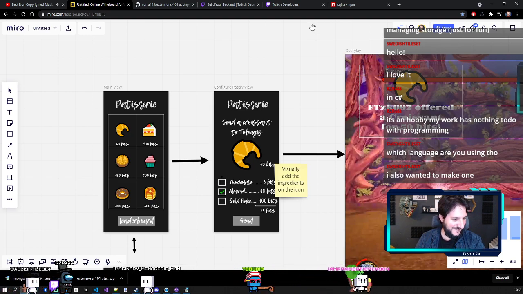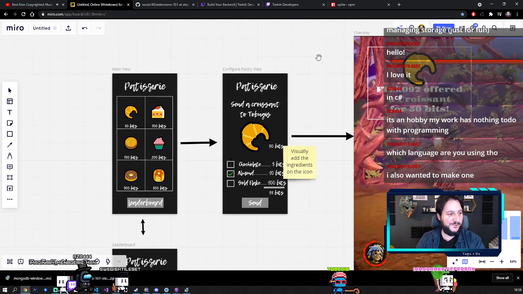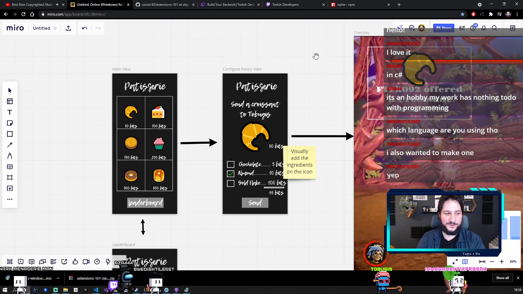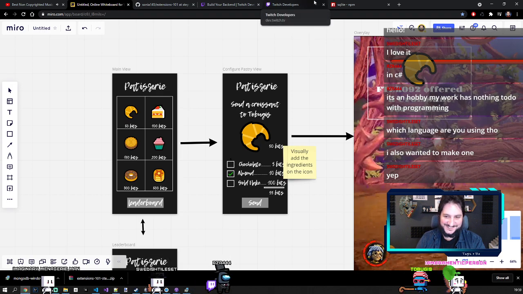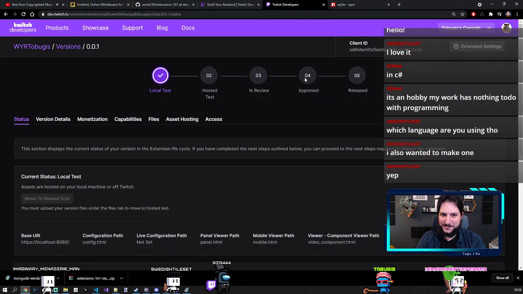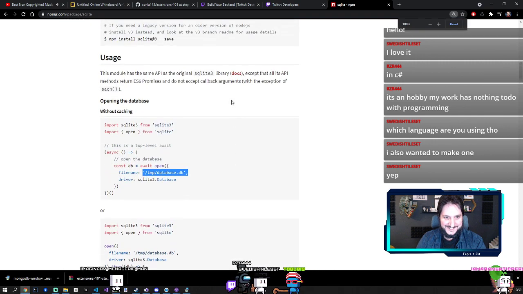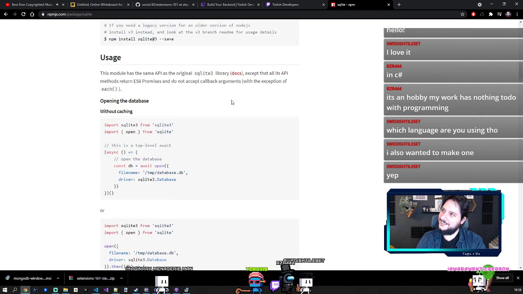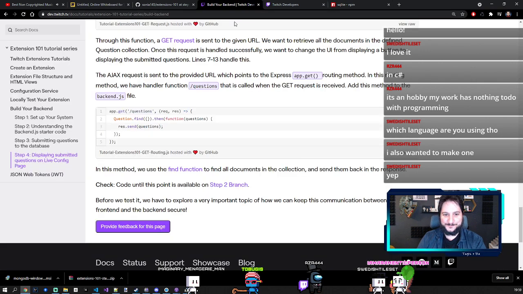You also wanted to make an extension. Yeah, that's super fun, I think, to customize your own extension for your own stream. It's a hobby, my work has nothing to do with programming. That's maybe better, because when your work has to do with programming and you love programming, sometimes it can reduce the enjoyment that you have doing it, if you know what I mean. It's nice to keep some stuff as a hobby.